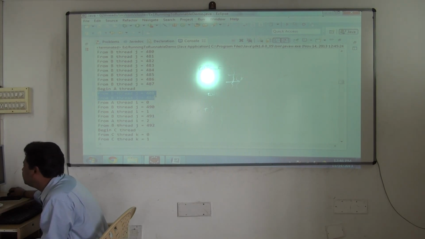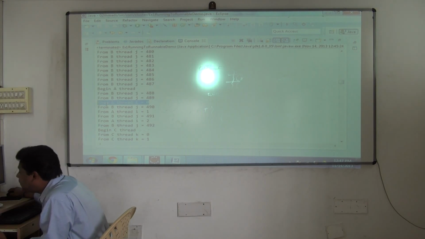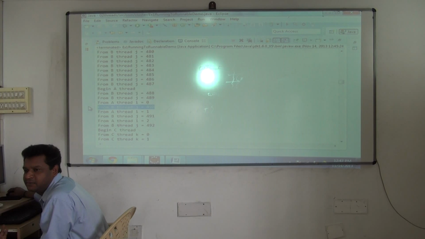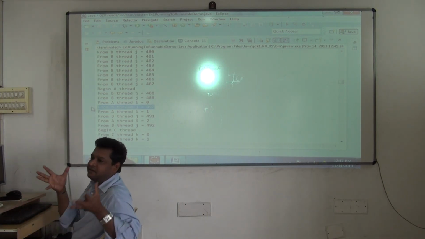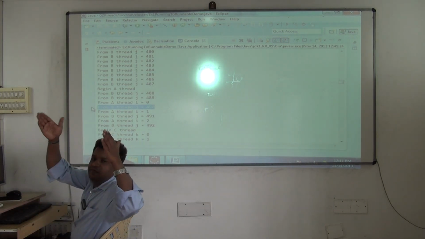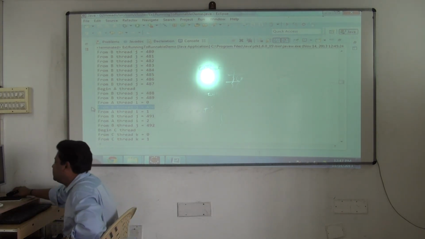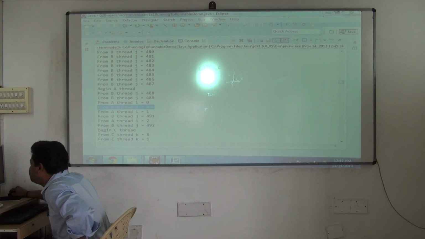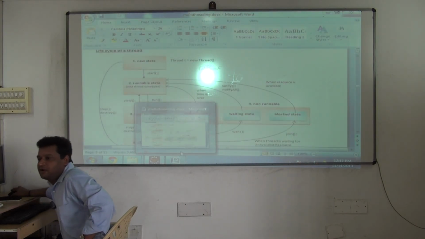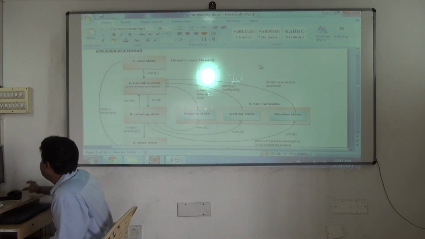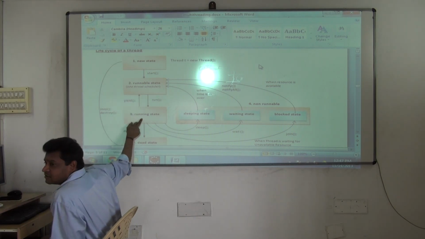B is printing only twice, 488, 489. From there again it goes back to what? Runnable. Again which one is picked? A. Again A goes back. Which one is picked? B. Now see, this one, that one, this one, that one. Unpredictable. What you have to understand is there are 3 threads, and around 500 lines of execution now. All the 3 threads have 500 lines of execution.